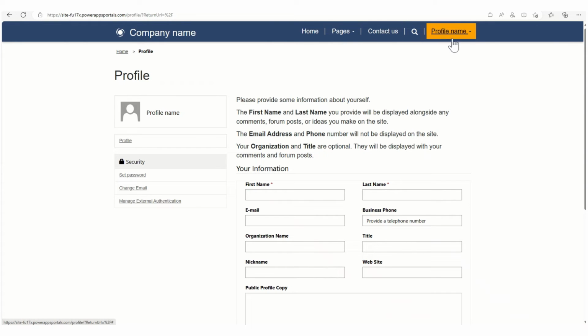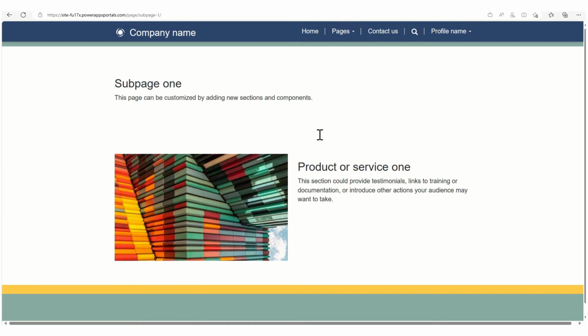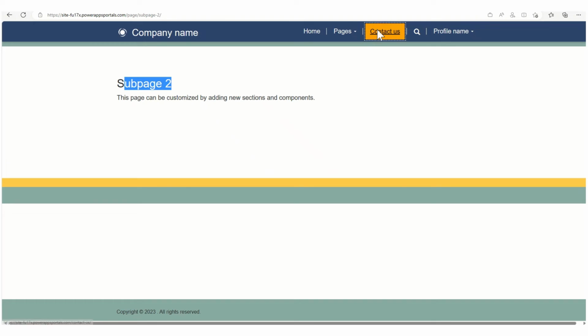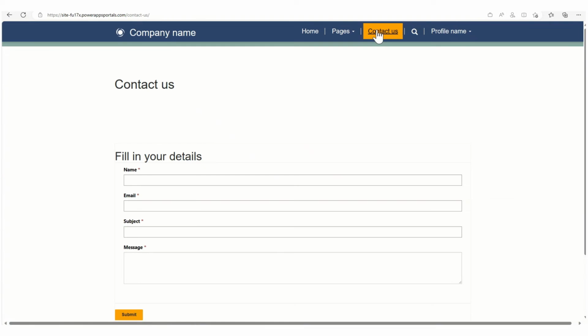So we know we've signed in to the profile page. We are going to click on subpage 1. Let that load. We'll go to subpage 2. Let that load. We'll go to Contact Us. Let that load. And then I'll sign out.